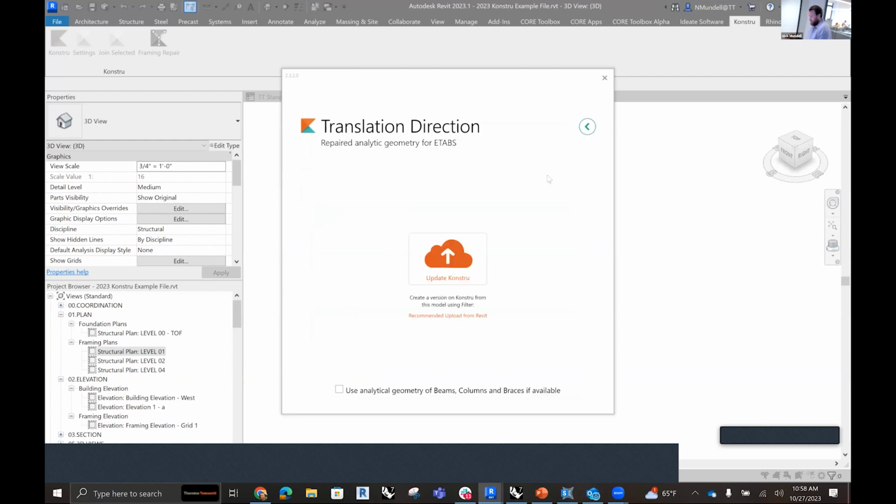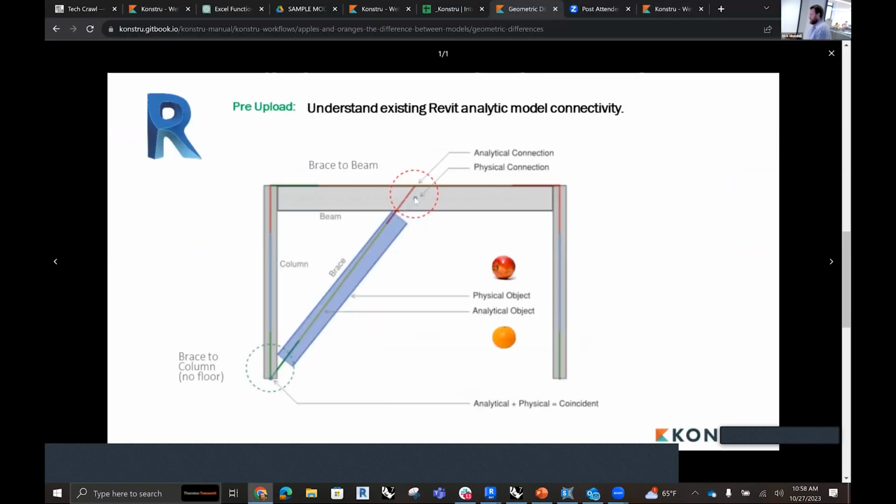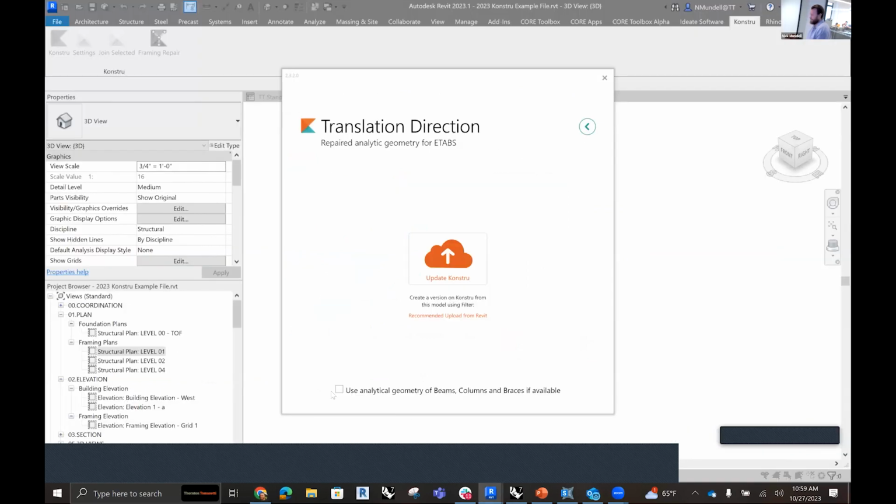choose the recommended upload. The other critical step to pay attention to in this interface is the little checkbox you'll see at the bottom there. Use analytical geometry of beams, columns, and braces if available. This is the portion that allows Konstru to access the analytical position as opposed to the physical position. So if I did not check that little box, then Konstru would go into the model and it would read the blue dots, the physical position. Once I check that box, Konstru is going to read the analytical model, which, as we've just seen, is the repaired condition in our case. So I am going to want to check that box on upload.